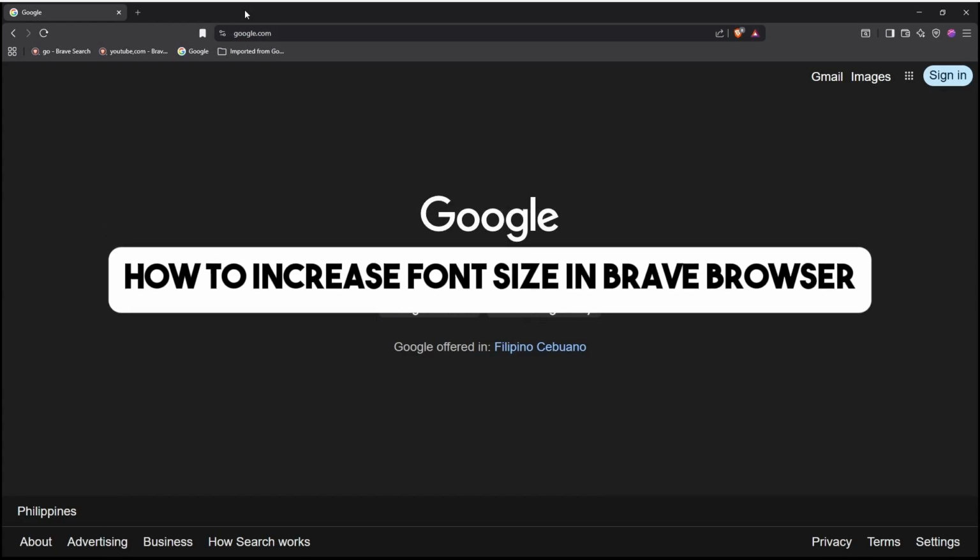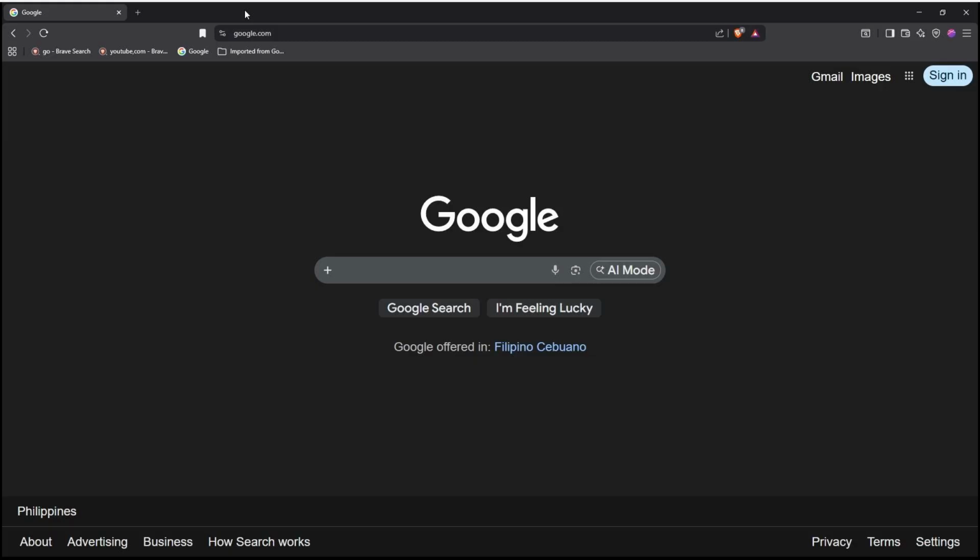Today I will be showing you how to increase font size in Brave browser. So to do this process, first thing is open up the Brave browser on your device.